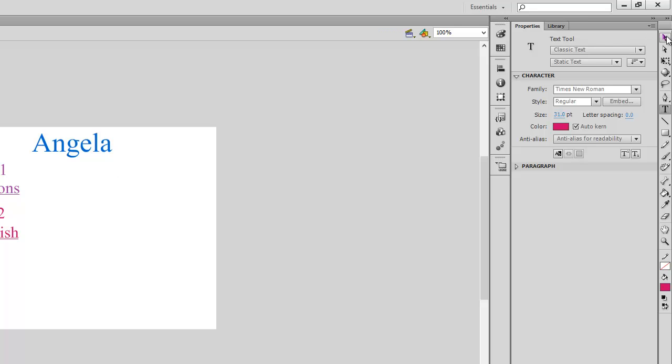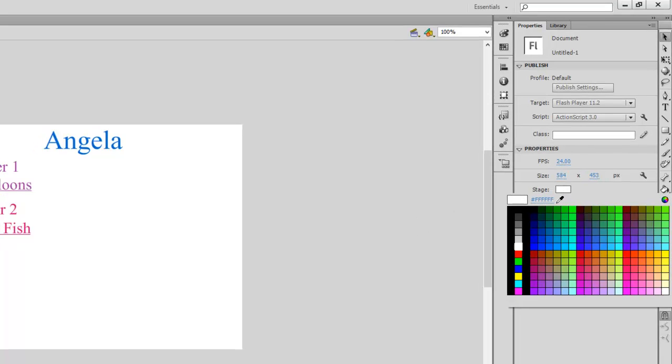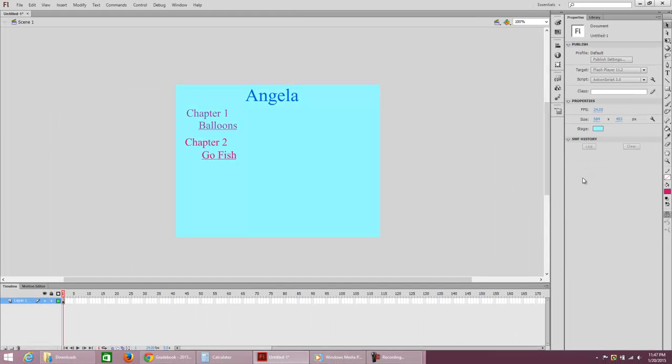If at any point you run out of space in this white area, this is your stage. Always go back to your selection arrow, click in the gray area outside of your stage, and you'll have access to your stage to increase the file size, both height and width. Certainly you can also make a change to the background color. And as we go on through the semester, you may want to add in some graphics or some animations, but no hurry on getting to that point at this time.